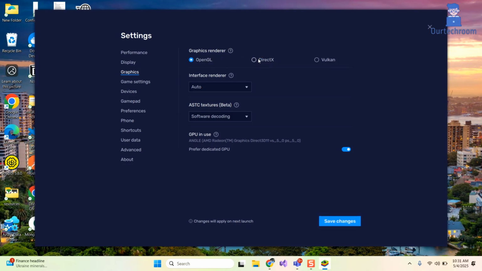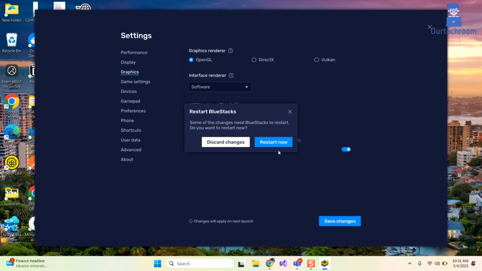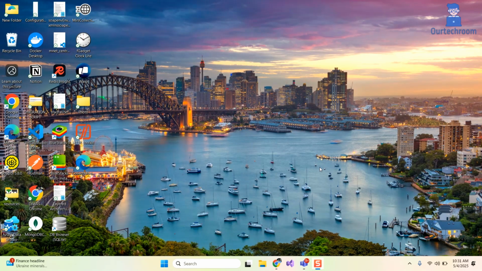Under Interface Renderer, try software rendering if you are experiencing graphical glitches in BlueStacks interface. Under ASTC Texture, set it to software rendering or just disable it. Under GPU in use, if you have this, then just enable it. After that, click on Save Changes and this will restart your BlueStacks. With these settings, your BlueStacks should work smoothly even on low-end PC.